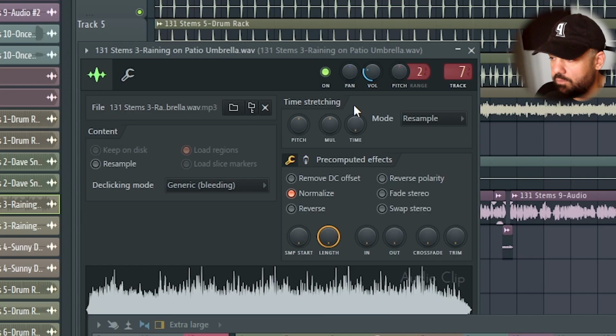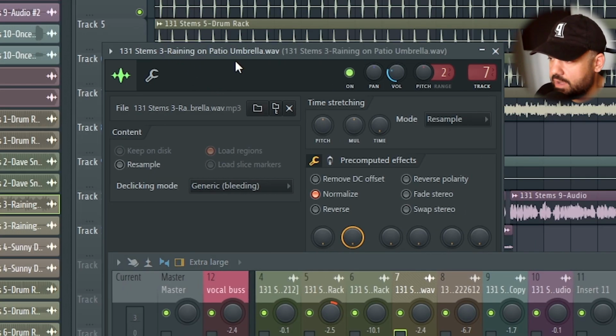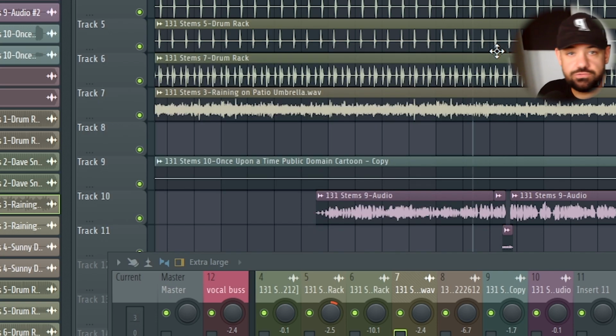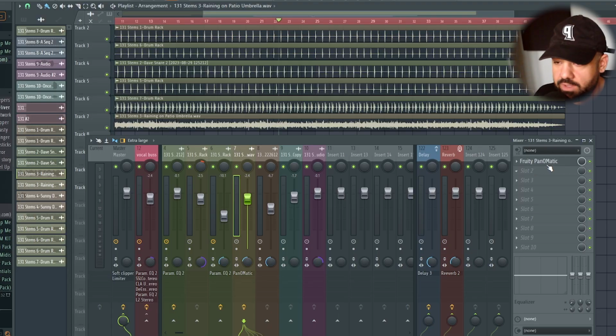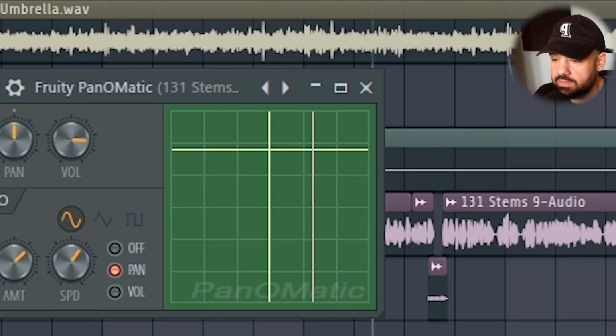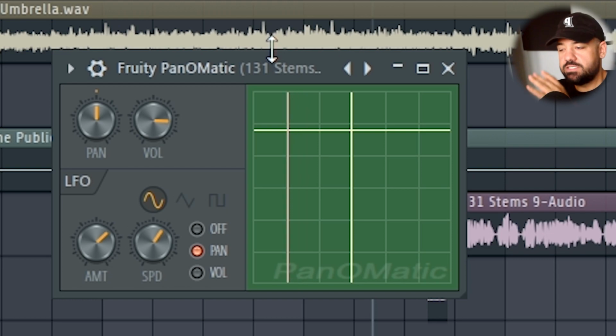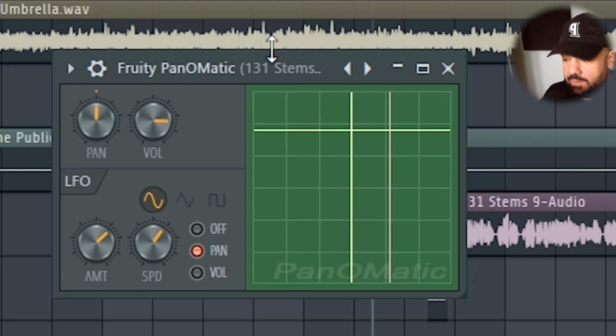It's just a pain. All right, one thing I want to point out is there's this rain on patio umbrella sound effect that goes throughout the entire song. I put a little bit of stereo separation on this knob right here. I also use the Fruity Panomatic, so throughout the entire song it pans smoothly left and right. It's kind of like an ambiance, background noise that just sounds really good.